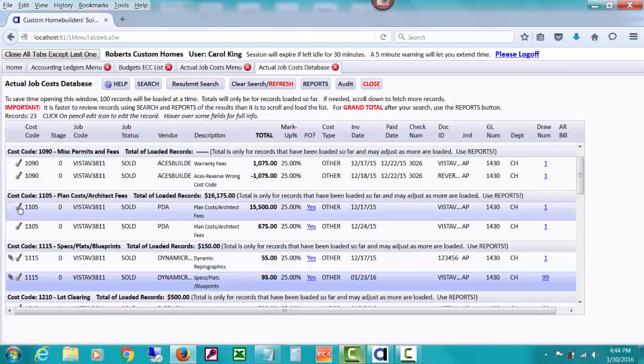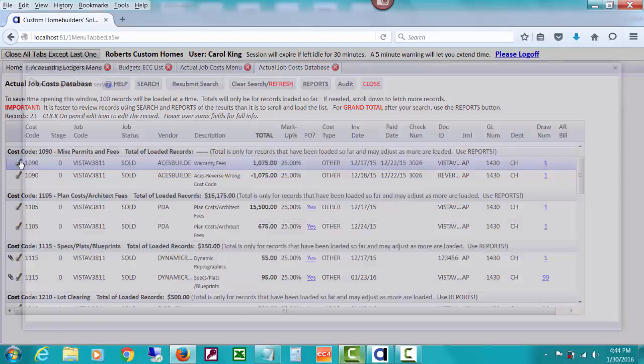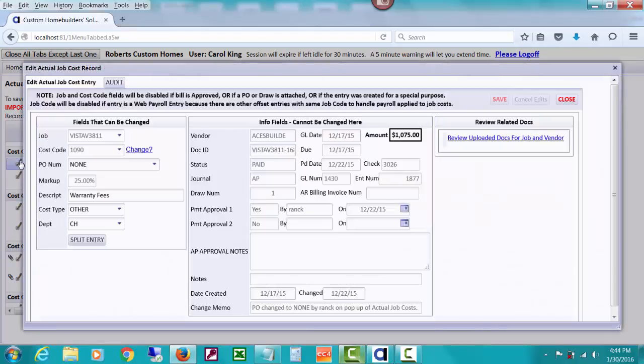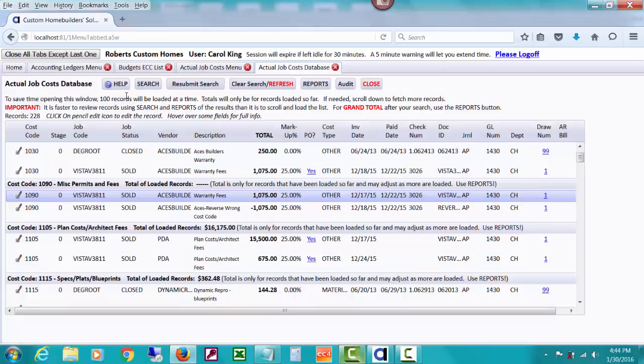This pencil edit icon is here so that you can edit a record if you need to. Maybe you need to change a cost code or something about it. There will be some rules and some information about why you can't change a cost code. For one thing, if a PO was attached, this would be dimmed. I have several videos about how to handle all of that if you need to change a cost code and ways you can do it, especially going to the POs and cost management window to do some of that.